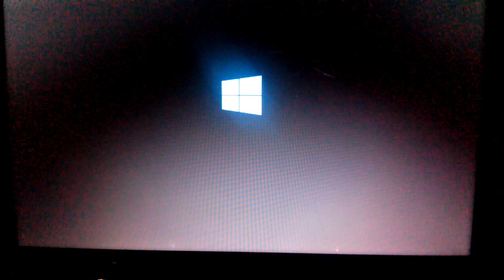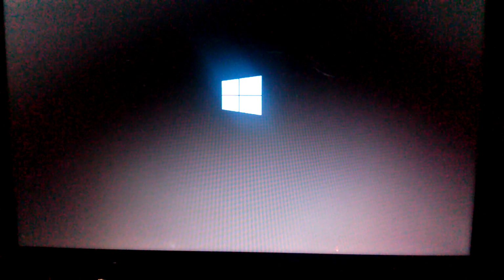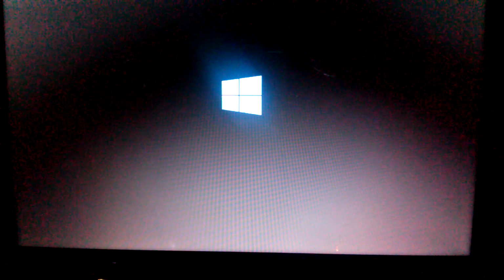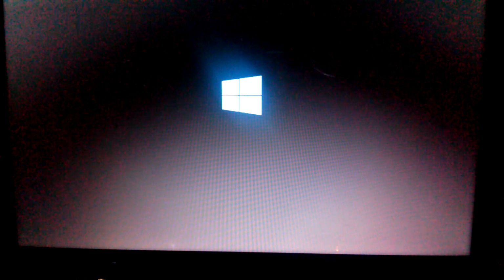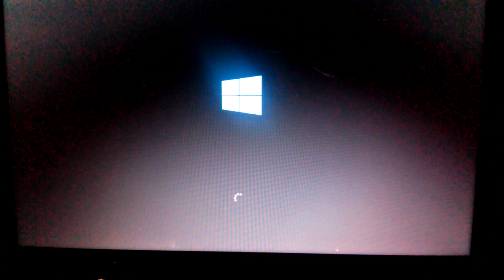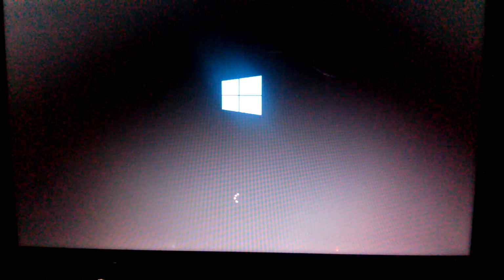Still loading Windows files. Do not cancel or turn off your system. If not, you're going to start afresh. So you can see it started loading now. The Windows files are loading. The system is still on. Here we go.